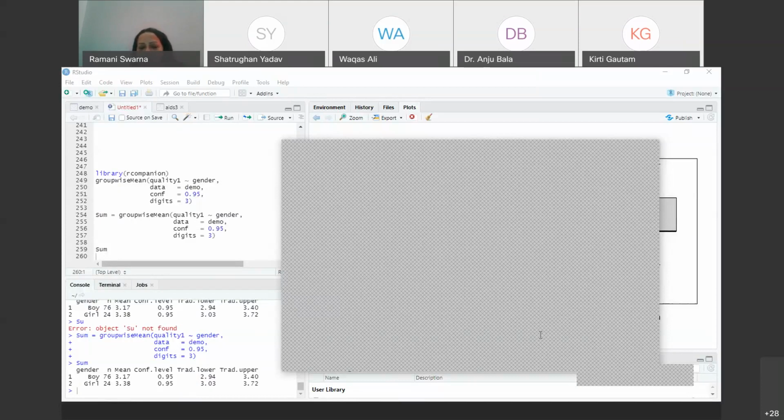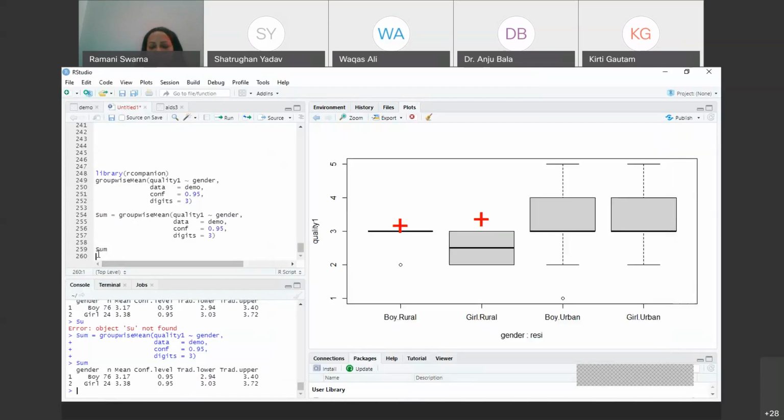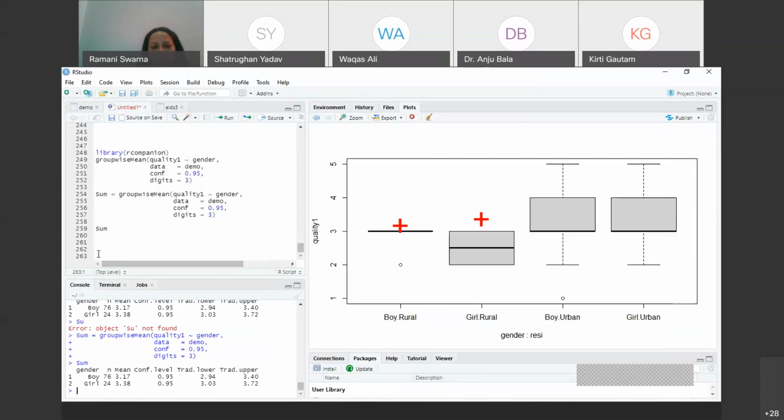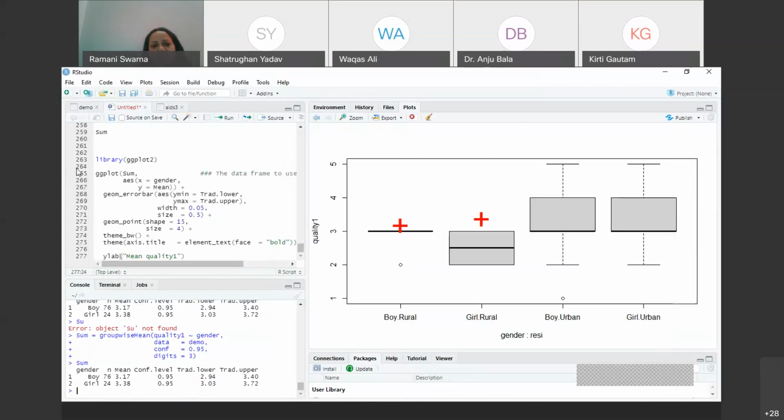Now from here, I'm going to draw a graph with the help of something, and I'm saying it is ggplot. Now Gokul, if you remember, I explained to you that I'll be showcasing it. Now I'm showing it. I have created some. Remember what is the data frame stored in sum? It is nothing but my group wise mean that I have created.